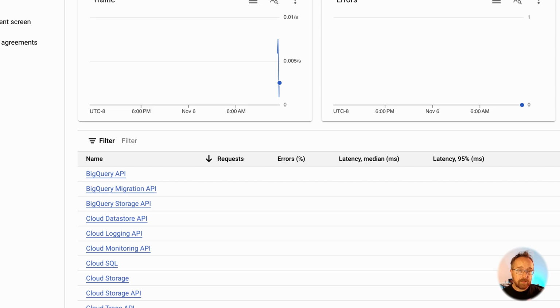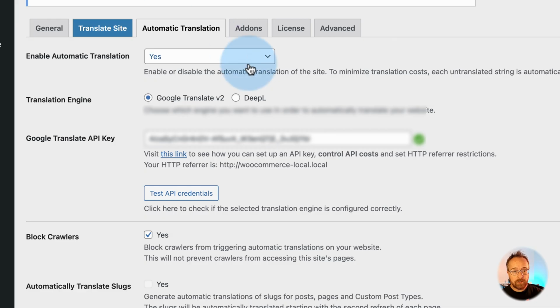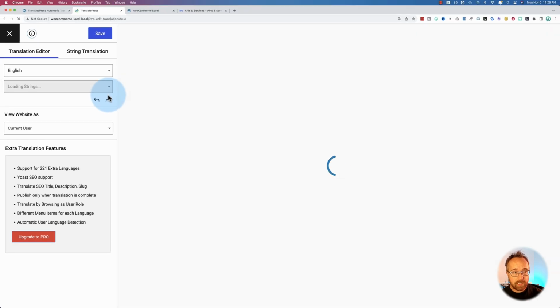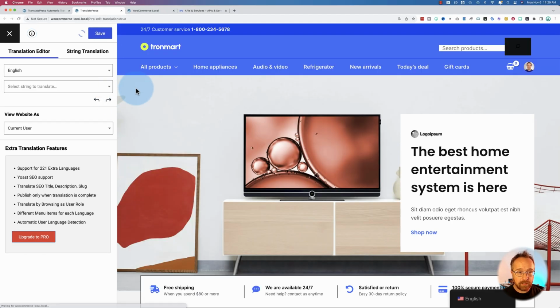But like I said, there is cost involved to translating, but you only pay it once because you only translate the site once unless you're adding new languages steadily. But once that's enabled, we can click on translate site right here. And this is where the magic happens. This is where the translating happens, which in this case is the magic.